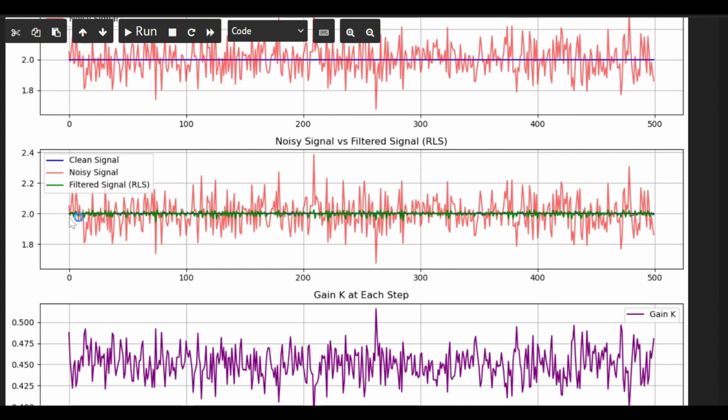so now you can see here my green signal has got very less fluctuation, and in fact it is almost overlapping with the blue line, which is a clean signal, signifying that it has started to track the underlying clean DC signal in spite of the noise at the input of the filter, which means this RLS algorithm is working.